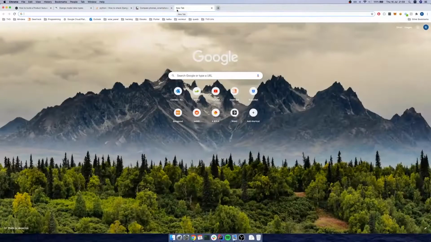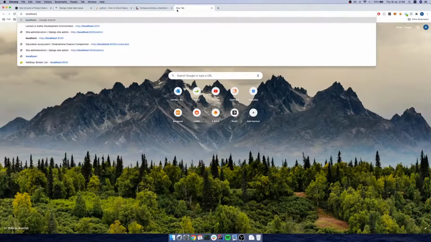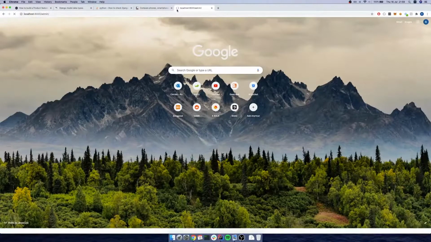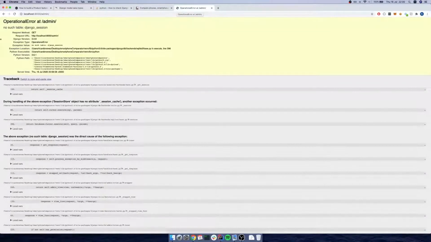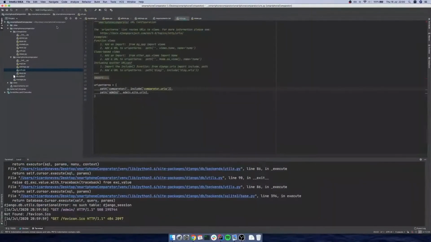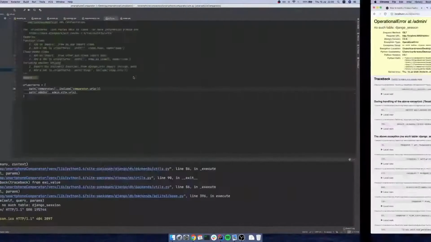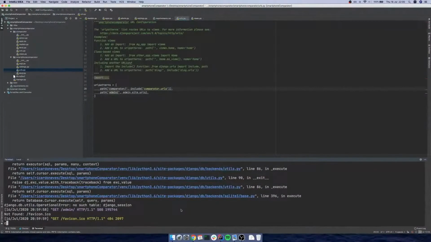So, localhost 8000 admin. See, no such table: django_session. So it just means that, okay man, I want to show you this page, but I don't have the data. I don't have the data that I need.